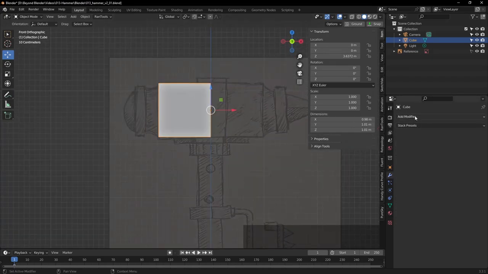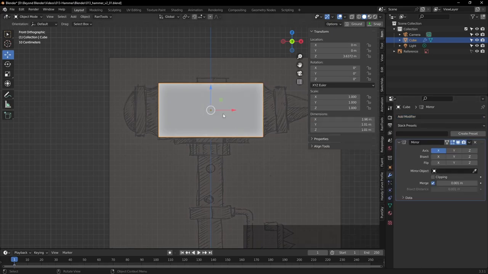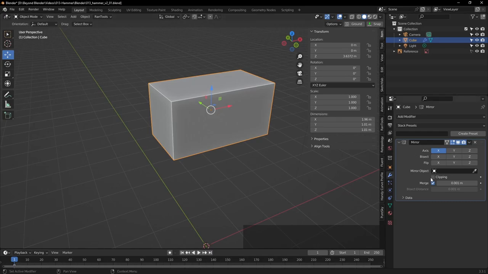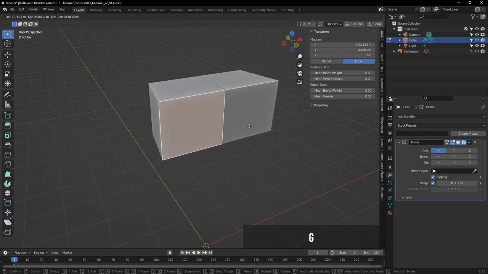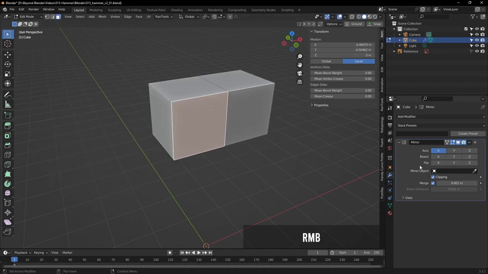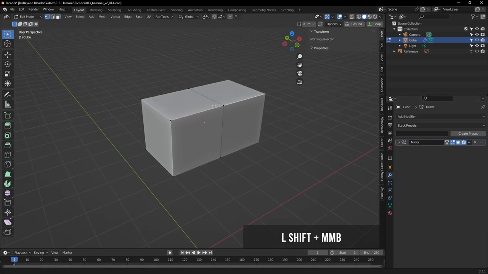So let's go to the modifiers, add a mirror modifier, and x is the default, which is what we want, and let's turn on clipping so that our object doesn't intersect itself in the middle. So that's what happens if you don't put clipping on. If we do, it's got that stickiness in the middle there, which is great, which is exactly what we want. So let's just collapse that and head back to vertex mode.